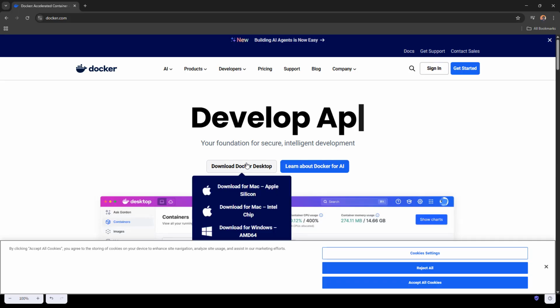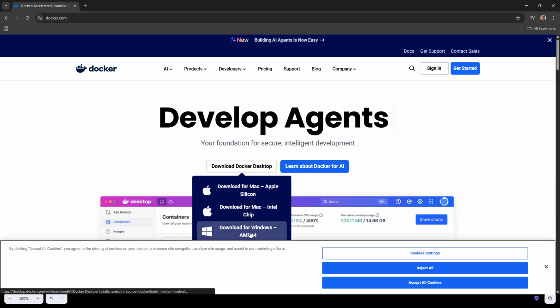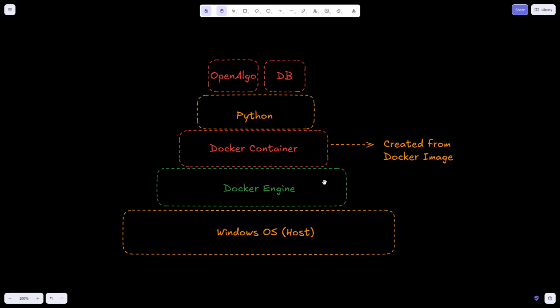Now, once this is done, you have to install Docker for Windows. Once the Docker engine is started, obviously, you can run the container. A container is a running instance created from a Docker image. So first we will be building a Docker image which contains all our software and services. From the Docker image, we will create the live instance which is called a Docker container, right? The Docker container has everything our app needs. In our case, it is Python, along with OpenAlgo and its database.